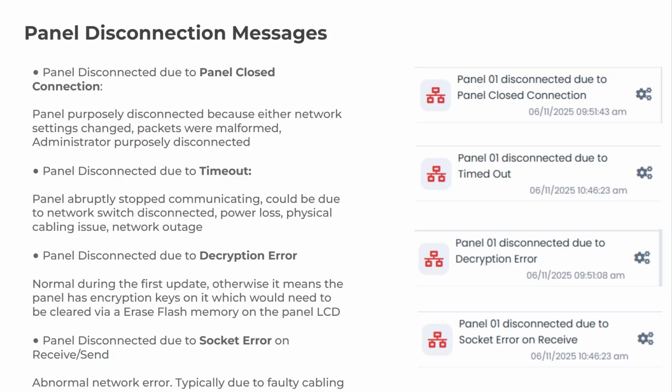So if we're moving a panel to a new database, for example, you will get a decryption error. So you will be required to physically access the panel and delete the encryption keys by using the erase flash memory command through the panel LCD interface.